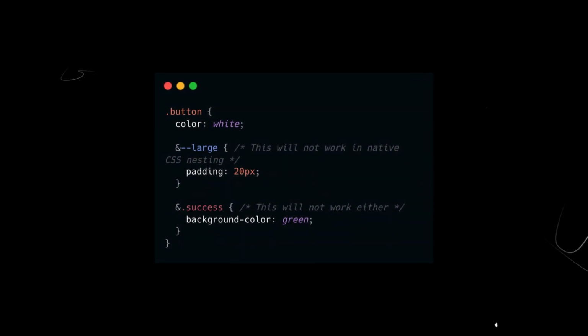While CSS now also supports nesting, the way it handles the parent selector differs slightly. In native CSS nesting, the ampersand symbol must be used at the start to define a rule, and you cannot concatenate it with other selectors freely.